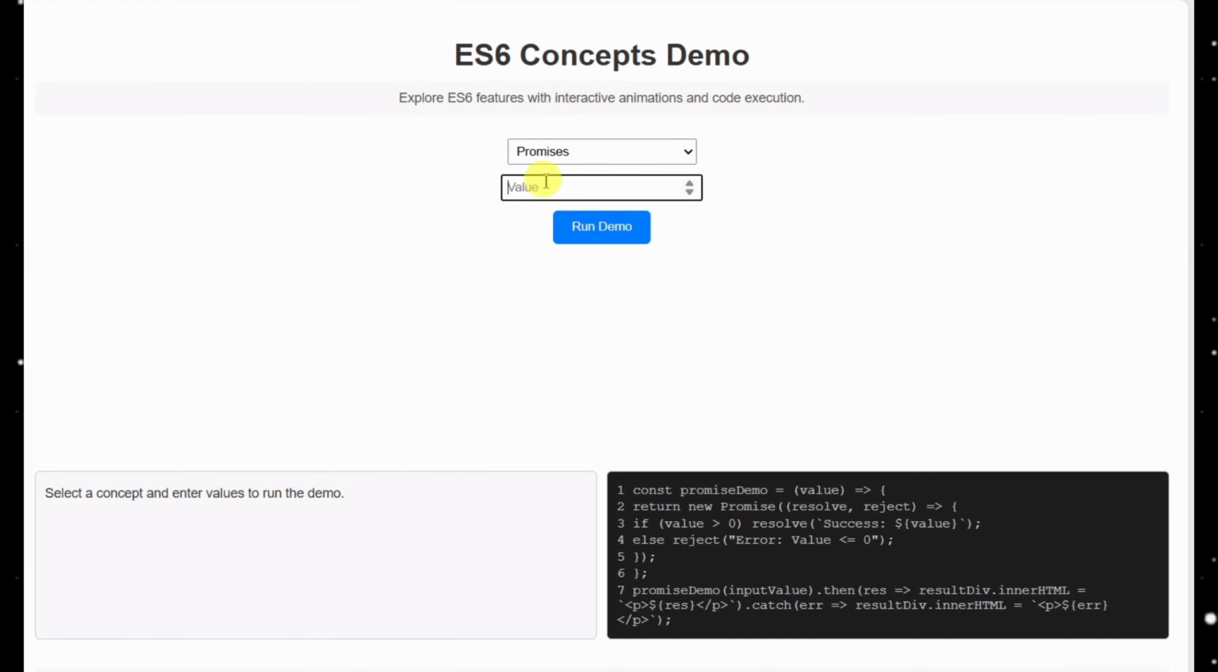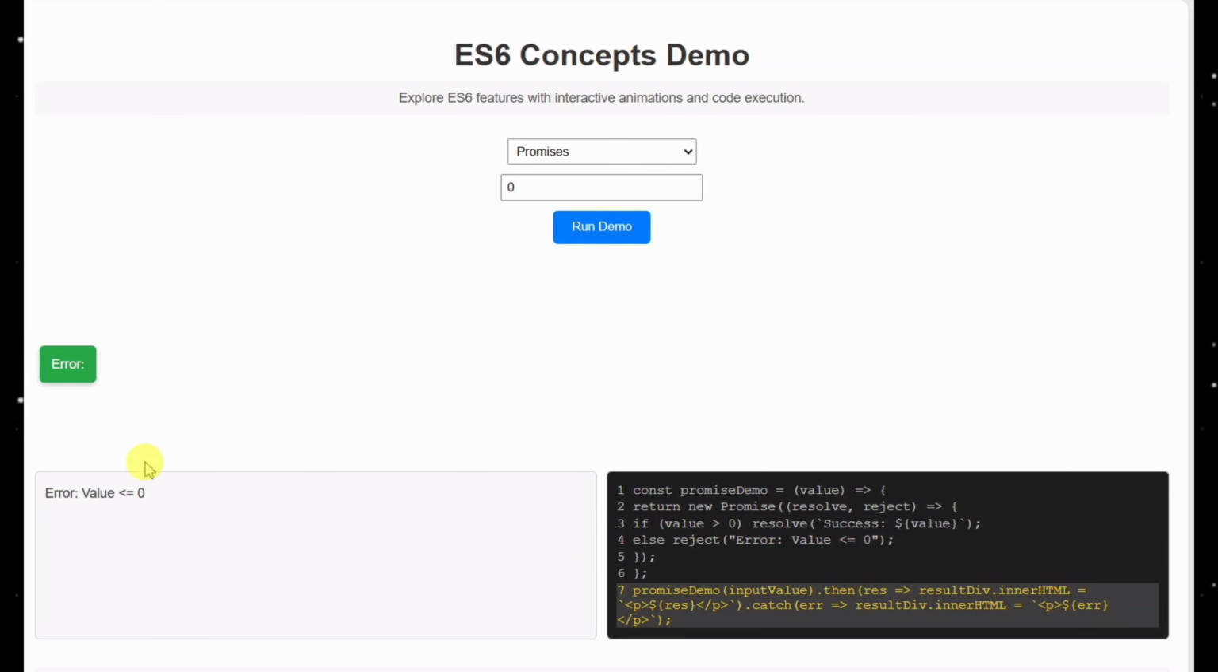Promises. What it is. Promises are a way to handle asynchronous operations, making code easier to write and reason about compared to callbacks. When to use. When performing operations like API calls, file reading, or timers that complete in the future. To handle success or failure cleanly with .then and .catch.